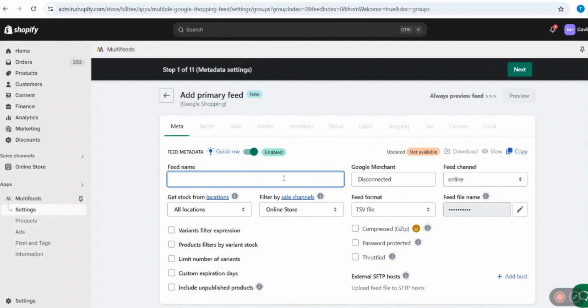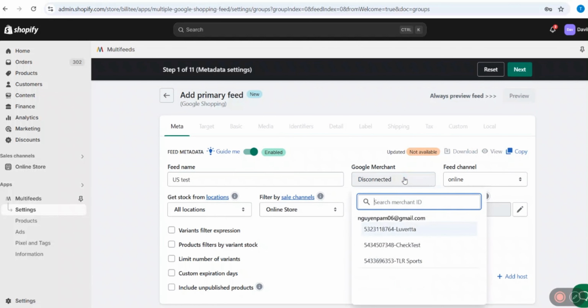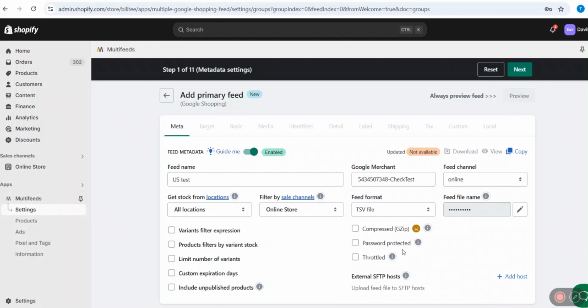You can name your feed, like US. Because you have connected your Google account, the app will have access to the list of the Merchant Center accounts that your Gmail has access to. You are going to select one of them for the feed. Then, Next.